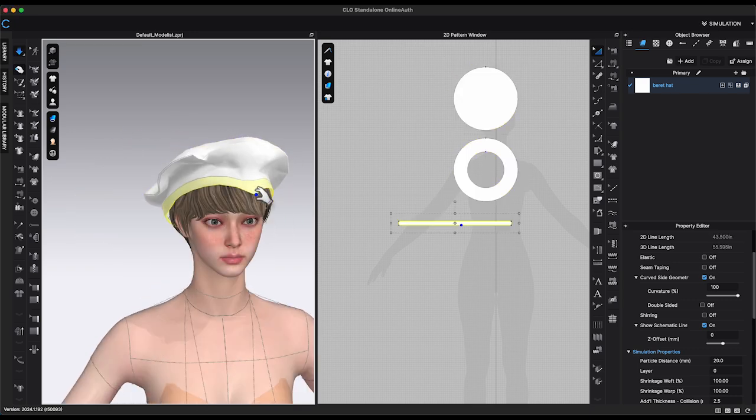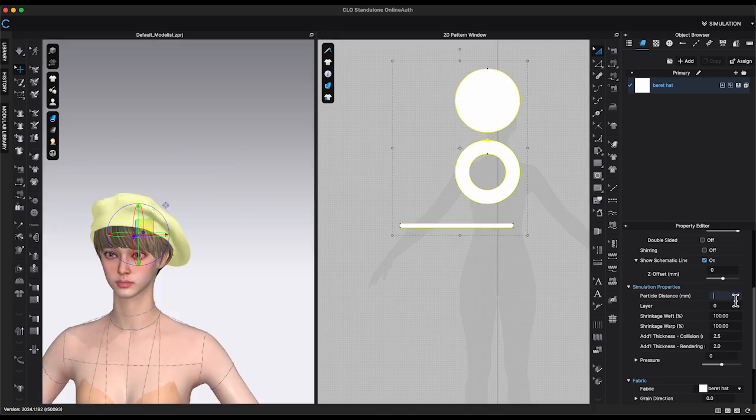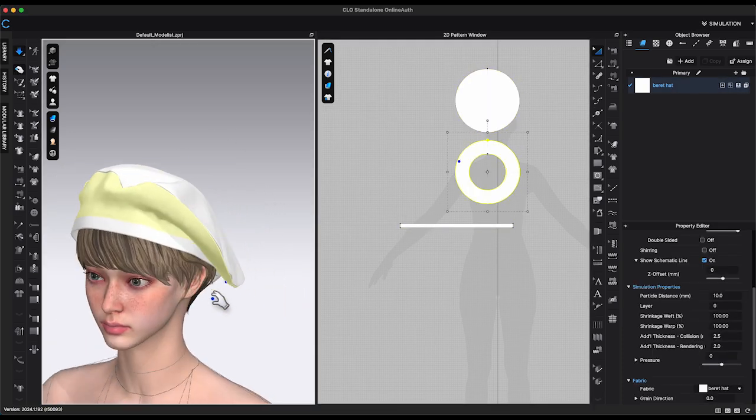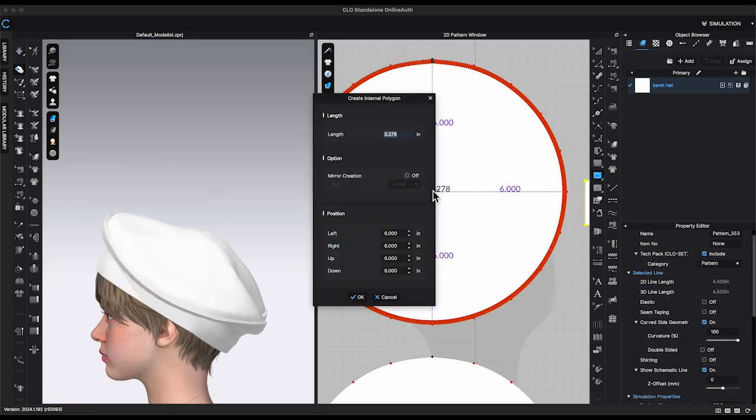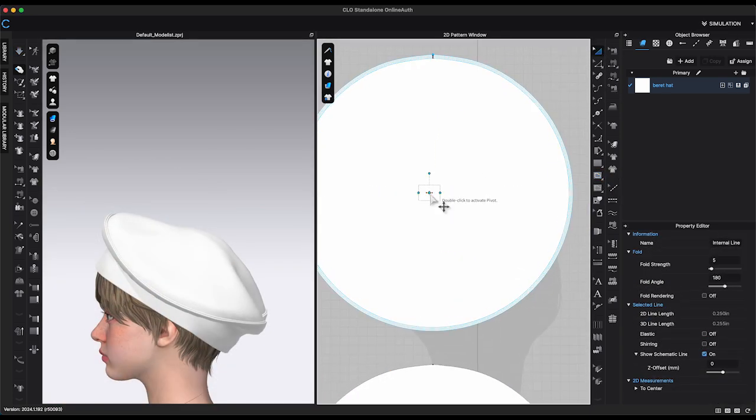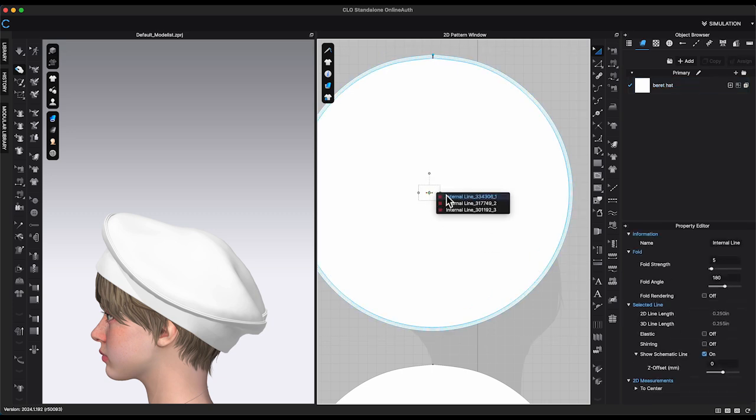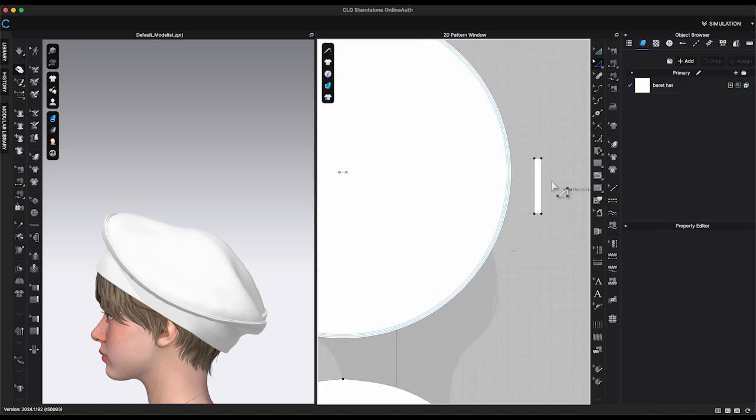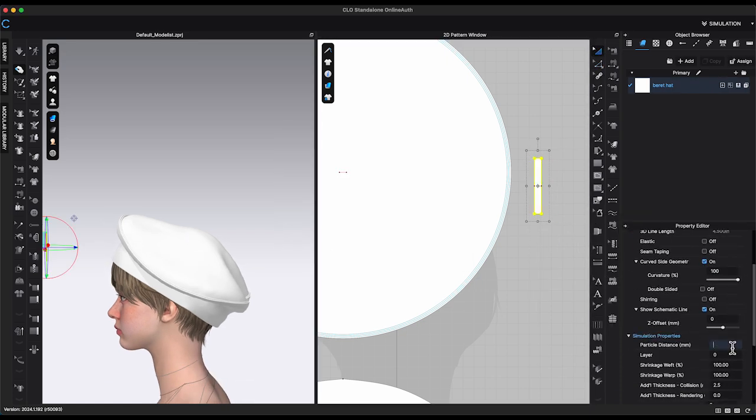Simulate and adjust the position. Lower particle distance to get a nicer drape. The last part is to add a loop at the center of the top hat. Create an internal line at the center of top hat pattern for the loop position. Then use rectangle tool to make the loop pattern. Attach the loop to the hat and click Simulate.